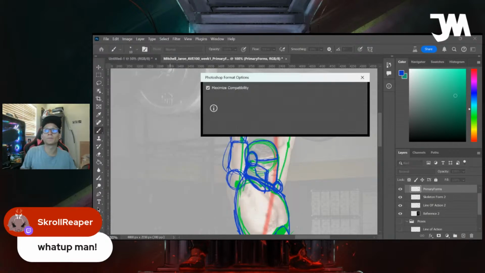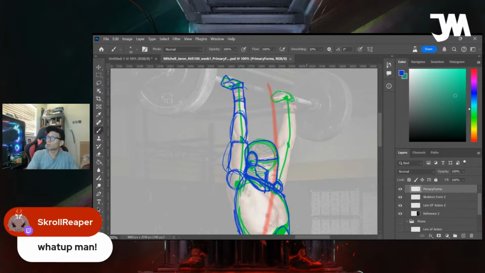So again, let's take a look at everything in here. We're going to have our pose 2 with our primary forms, our skeleton forms, and our line of action. I'm going to turn these up to 100% so we can see every one of them. Same thing with pose 1.